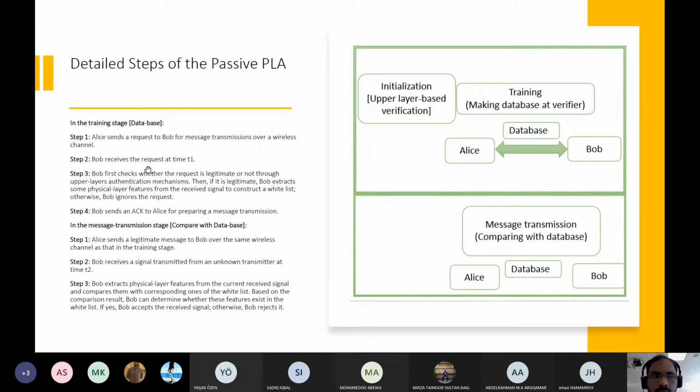So the first stage is a training stage. In the training stage, first of all, any legitimate node will initially send a request to Bob, and Bob, using upper layer authentication, confirms this is a legitimate node, and then extracts the features. This can be a channel feature or a hardware feature like carrier frequency offset, IQ imbalance, phase noise, or anything. After the first stage, you make a database.